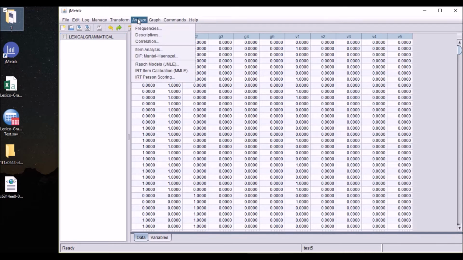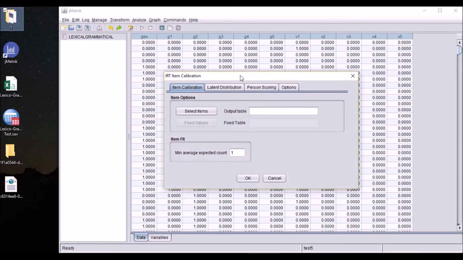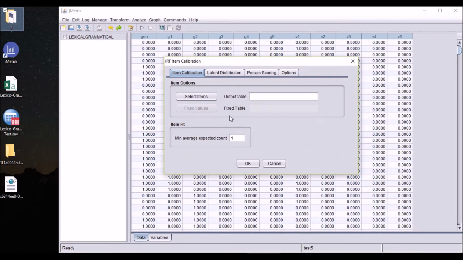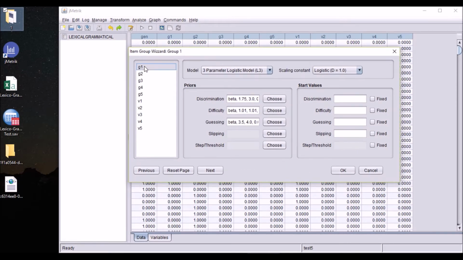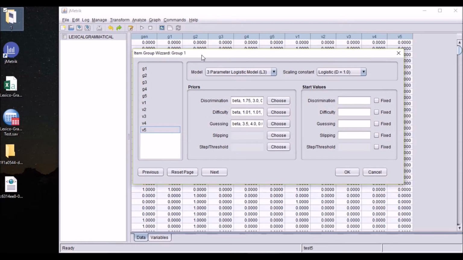Under Analyze, we should go to item response or IRT item calibration, and this menu pops up. We need to select items in our analysis. Click select items, and we have 10 items here, so you can choose all of them. This is the most basic sort of analysis.